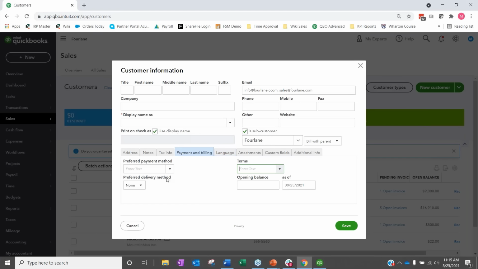The language, oh, I'm sorry, I skipped over this part because this is my least favorite part of both products: the opening balance as of. In QuickBooks Online Advanced and in QuickBooks Desktop, you can put in an opening balance as of. So when you're setting up a customer, you can say they had an opening balance of $500. This is not the most effective way to put in opening balances.